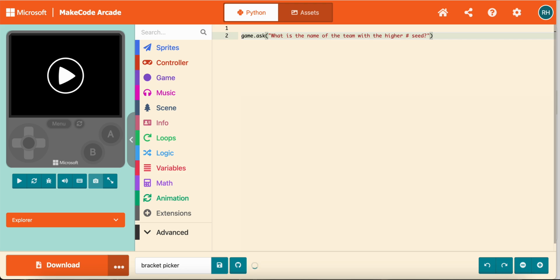Okay. And we actually want to store this as a variable. So next to game, I'm going to put my cursor, and I'm going to type in higher seed space equals space. So we are setting the answer to the question as higher seed. So it will save what the user types in. Okay.